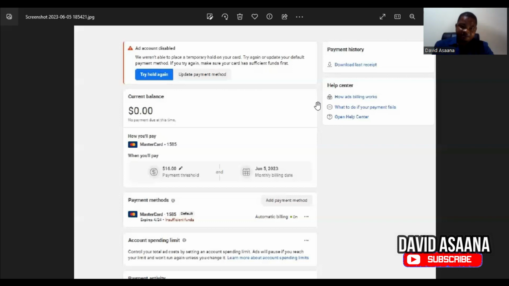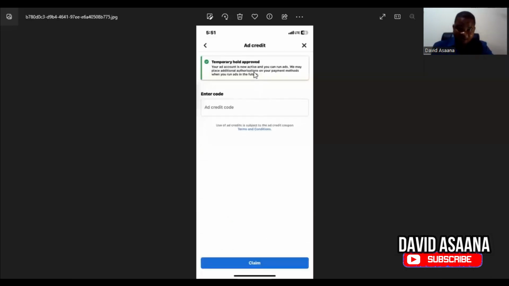Now, we followed a procedure to get a solution. Let me show you the solution that I had. As you can see here, temporary hold approved. Your ad account is now active and you can run ads again. So we followed a certain procedure and we were able to get this one resolved. I'm now going to show you what exactly we did to get the temporary hold approved. Okay, so let's go into that.